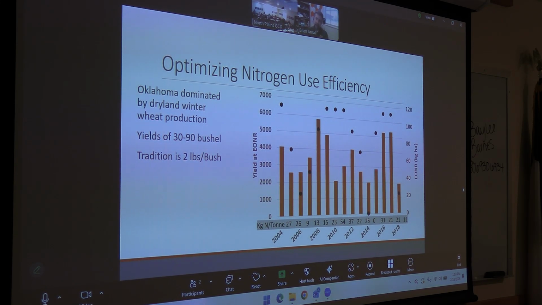And I'm sorry, this got copied and crossed onto the wrong graph, but just know that this orange bar is 30 bushel, and this orange bar right here is 90 bushel. So just know basically 30, 60, 90. That is the yield and economic optimum N rate, with the black bar being the N rate. And so this black bar up here is 100 pounds of N.